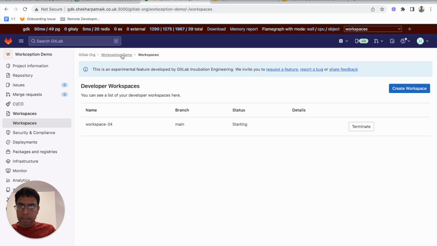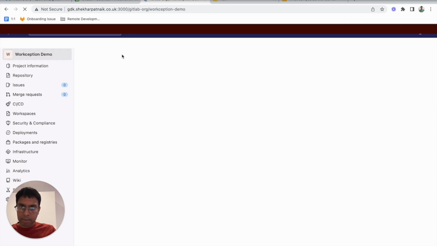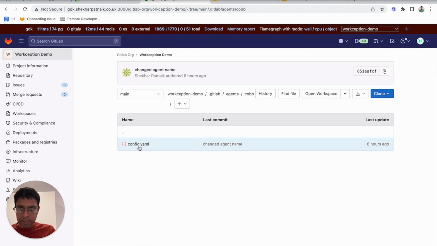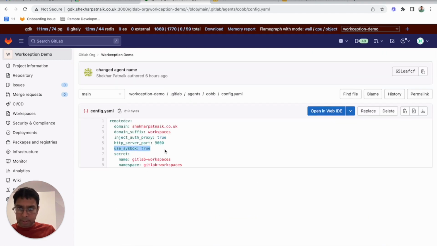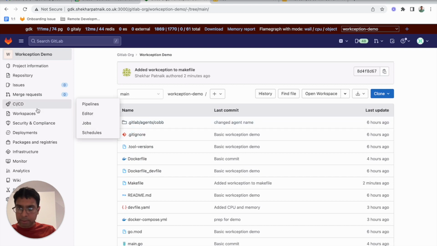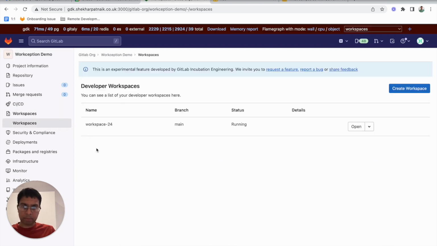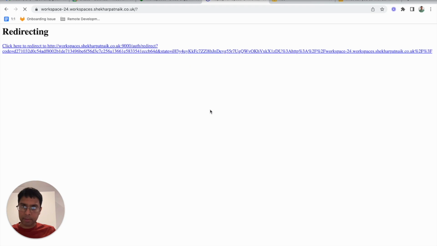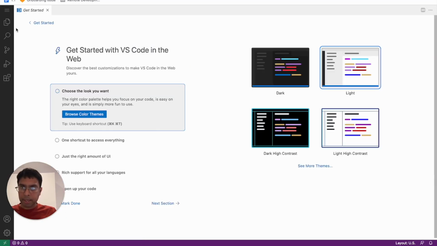It's starting up. In the meanwhile, I'll show you what lets this workspace actually use Sysbox. If I go and check my config for the agent, you can see use Sysbox is set to true, and that ensures that all the correct Sysbox parameters like the runtime class, etc., get set for every workspace that gets created. I'm just waiting for the workspace to come up. The workspace is running now, so I can go ahead and open up the workspace. I can sign into it as I do usually. My IDE started here.